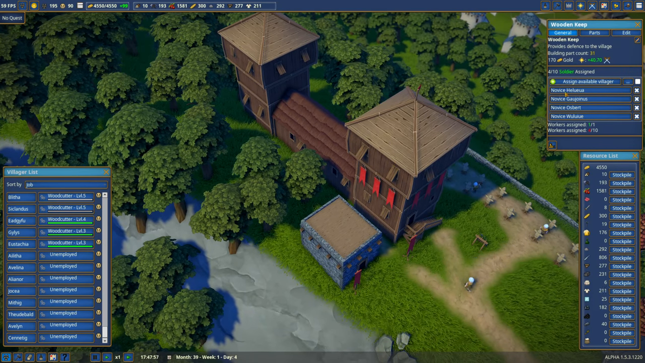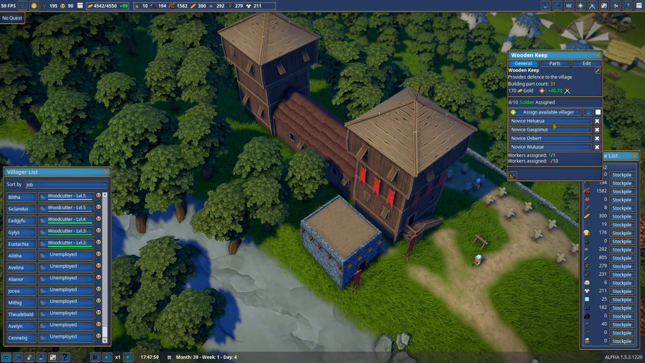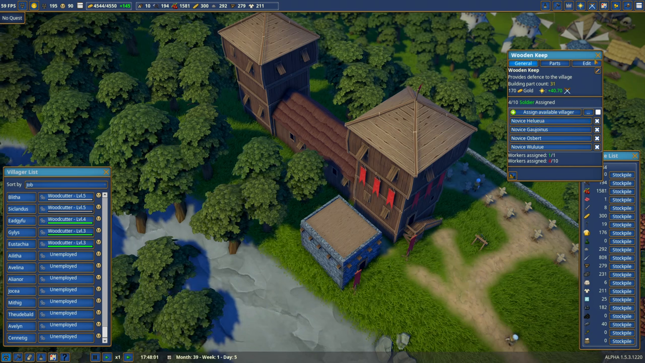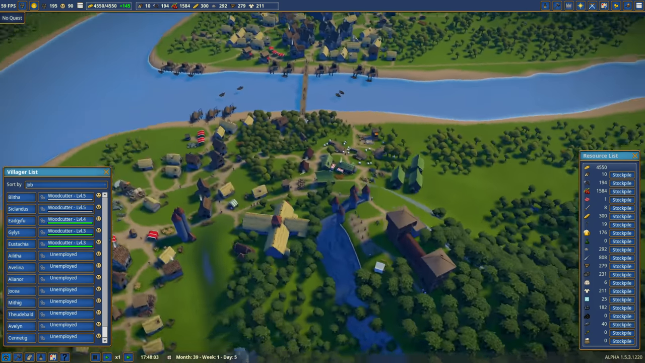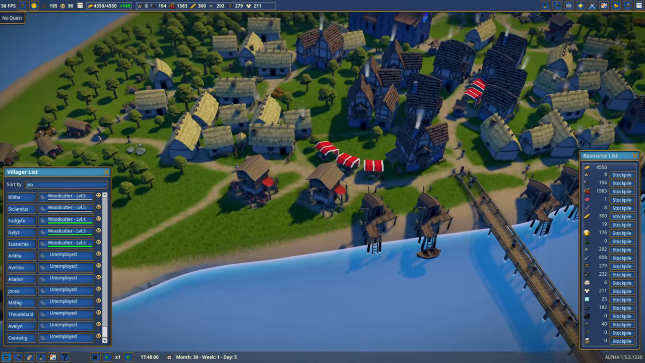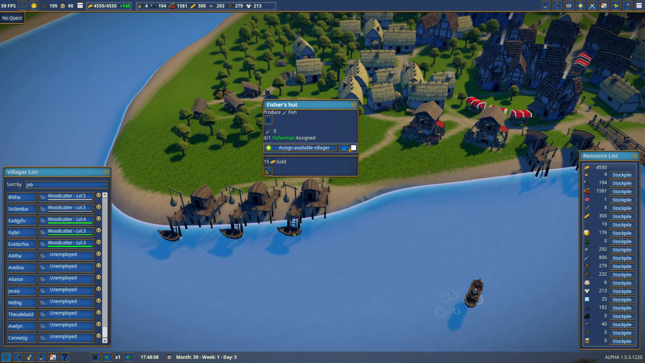The first thing I'm going to do is just a quick, very quick. Oh, that's right. We have to assign soldiers. All right, let's do this in order. First off, let's find some nearby people that can be fishermen.